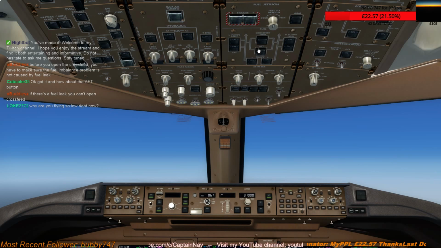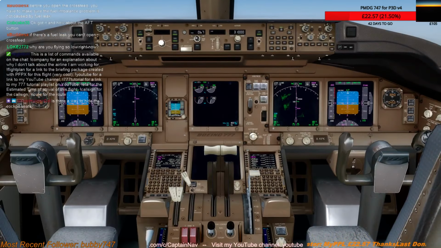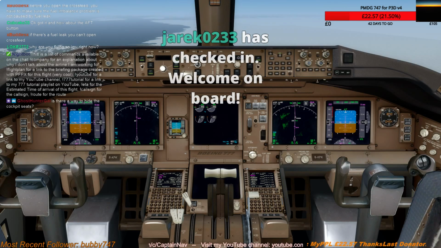You've got to be careful if there's a fuel leak, and one of the ways a fuel leak would take shape is that a fuel imbalance would develop. So before trying to balance the fuel, you need to make sure that there's no fuel leak, because if you're balancing the fuel and transferring fuel into a leak, well, it's like you're pissing into the wind basically, if you excuse my French.